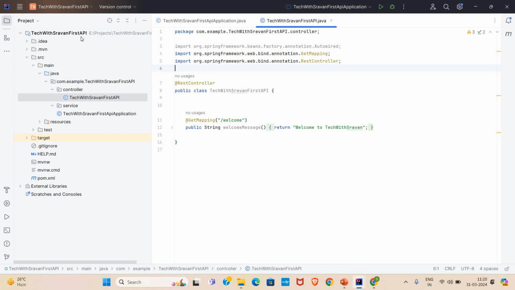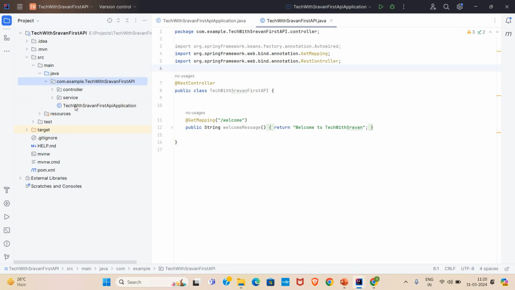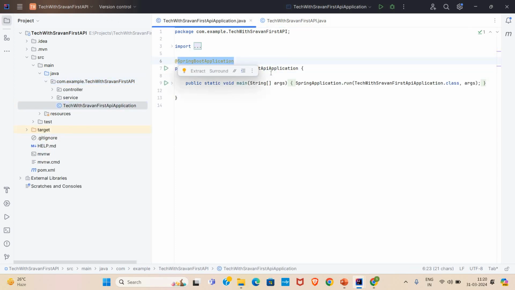If you see the boot method of the first API, this is the base package, right? In this one I have created one class, the first API application. Here I am using @SpringBootApplication. Why am I using it? It includes @EnableAutoConfiguration, @ComponentScan, and @Configuration. Whenever we use this one, there is no need for the individual annotations, as it is a combination of those things.